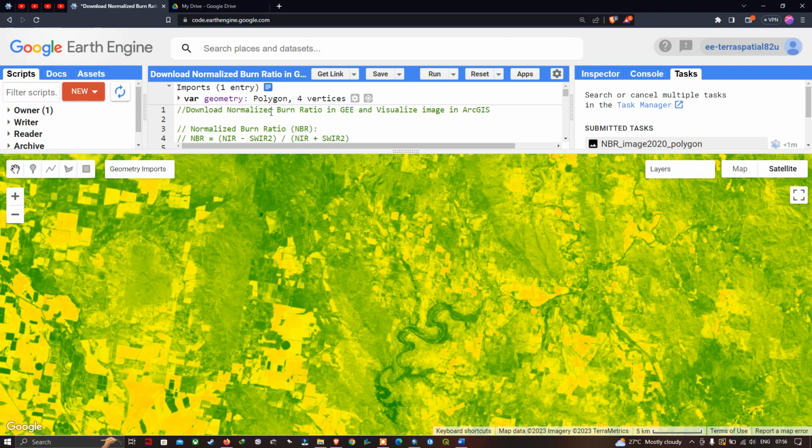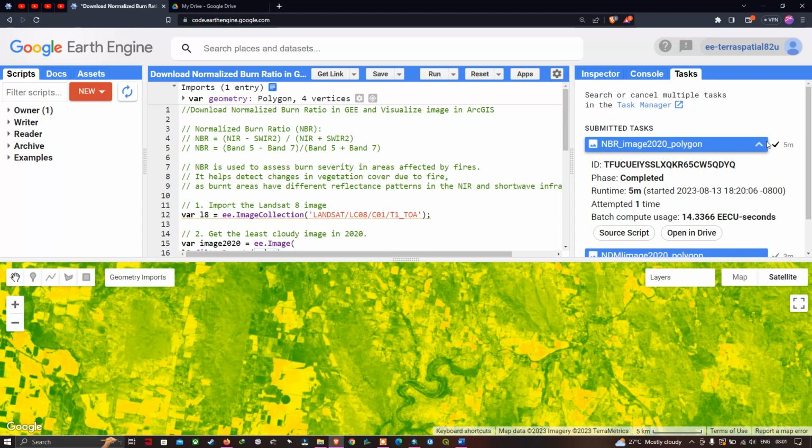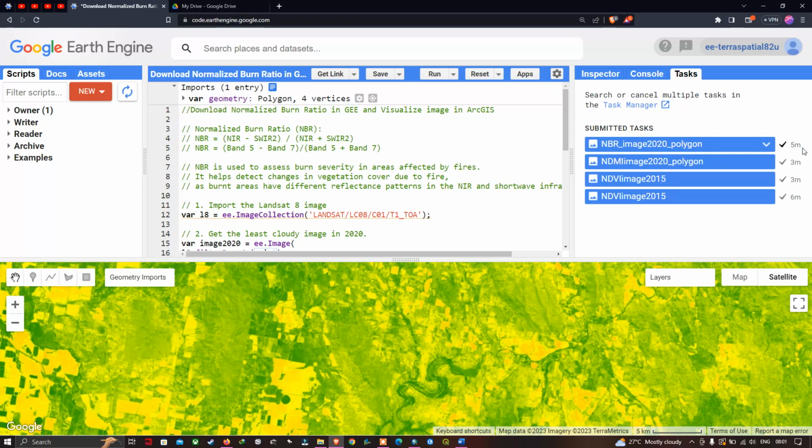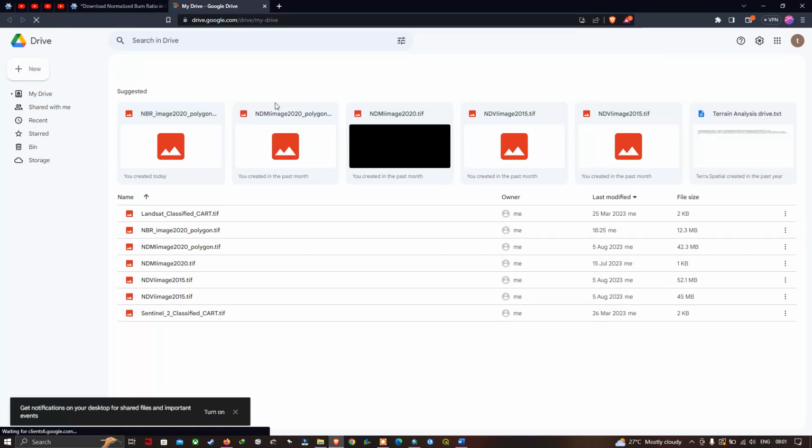Now we can visualize in the task section that our NBR image 2020 polygon has been exported to our Google Drive. It took around 5 minutes to export our NBR image to our Google Drive. Now let us visualize our NBR image in my Google Drive. Currently it is in my Google Drive. Now let me refresh it. Now you can visualize we have our NBR image 2020.